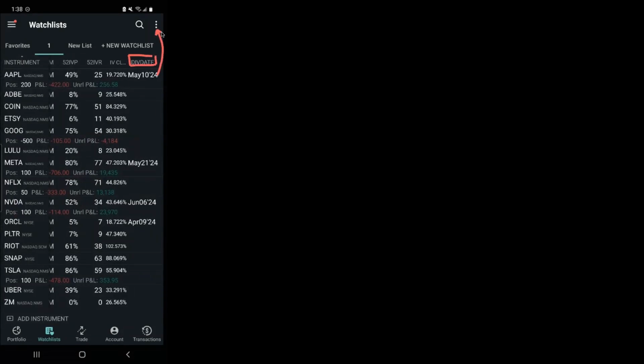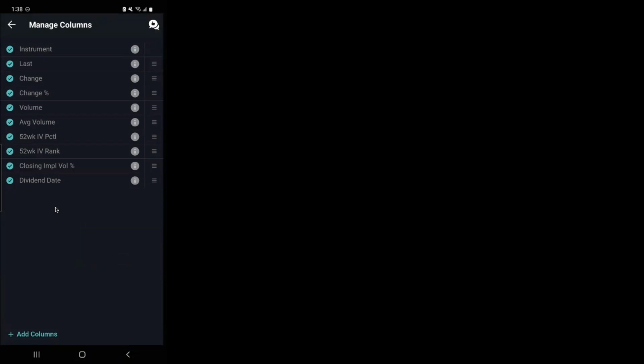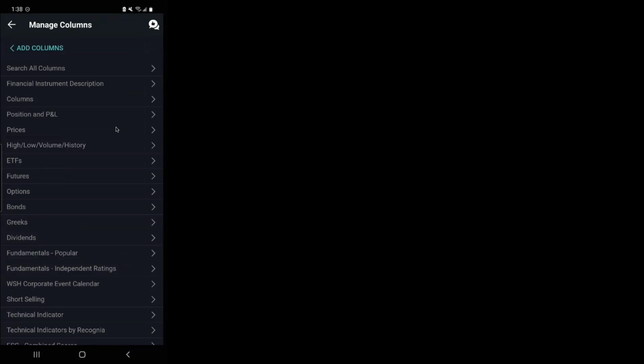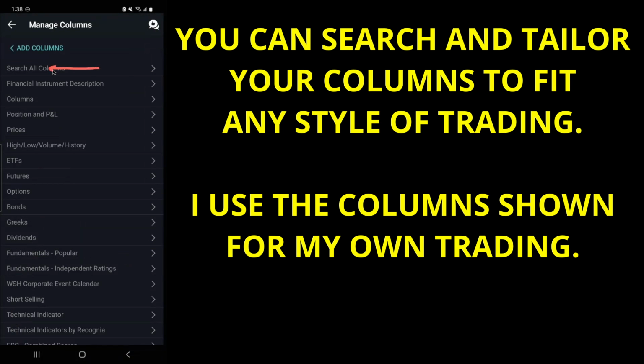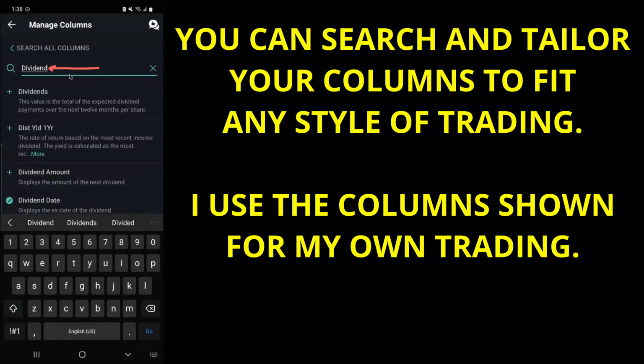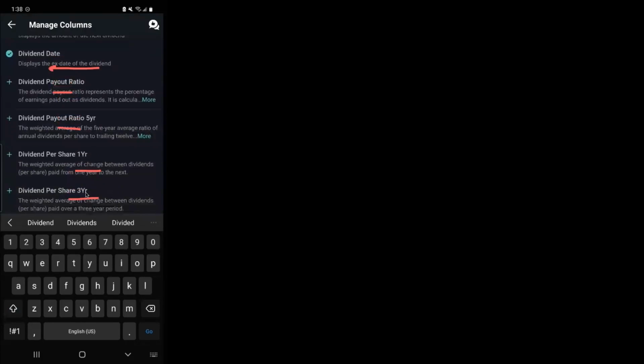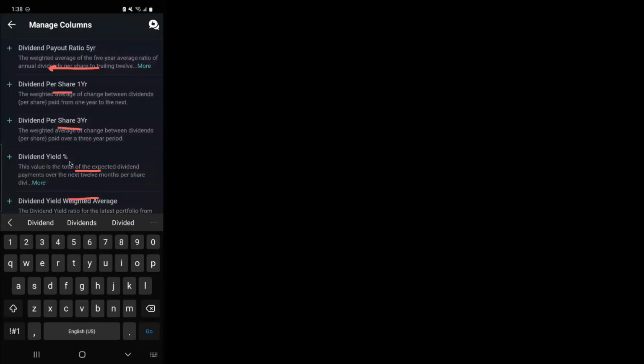Let's hop back into our 3 little dots right there. Again, we'll go Manage Columns. And now to add that dividend yield back in, we go down to the bottom here and go plus button, Add Columns. Click there. This brings up a screen where you can search for all columns by clicking right here on this text. If you know what you want to search for, you can click there, and I can type in dividend. And now it's going to filter everything based on dividends. So I can see there dividends, dividend 1-year yield, dividend amount, dividend date. If I scroll down, there's dividend payout ratio, everything to do with dividends. There's dividend yield, which we want to put back on right there by clicking this plus button one more time.